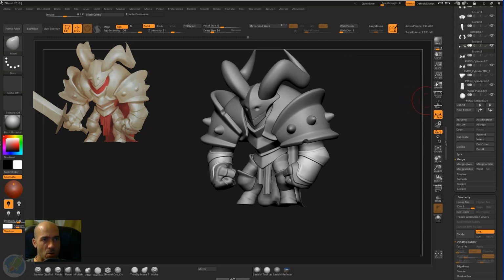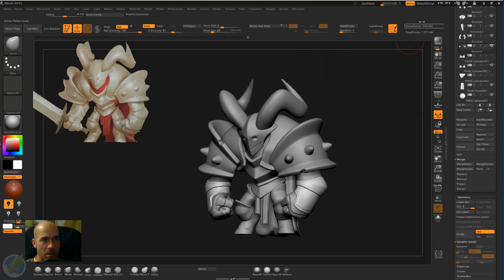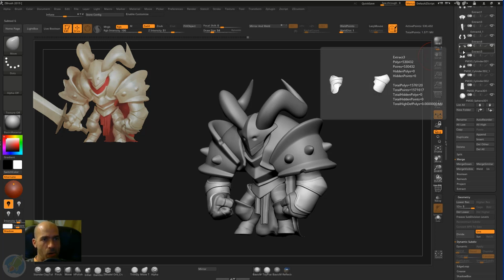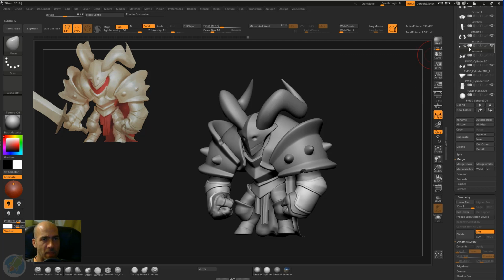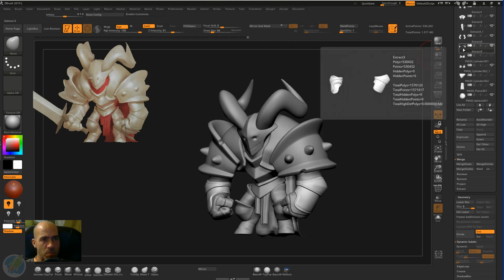And how do you see your poly count? It's here, active and total points. Active is on this subtool that is active now, but you can just hover your mouse over this active subtool and you will see the name, then polish points and stuff, total polygons and everything.